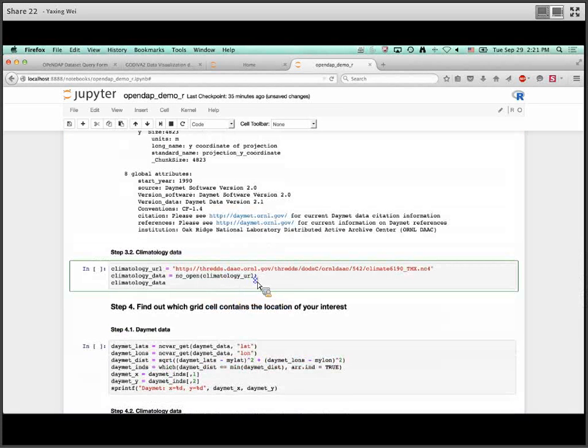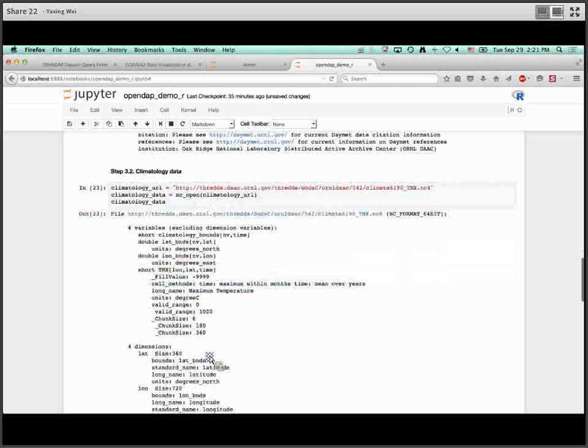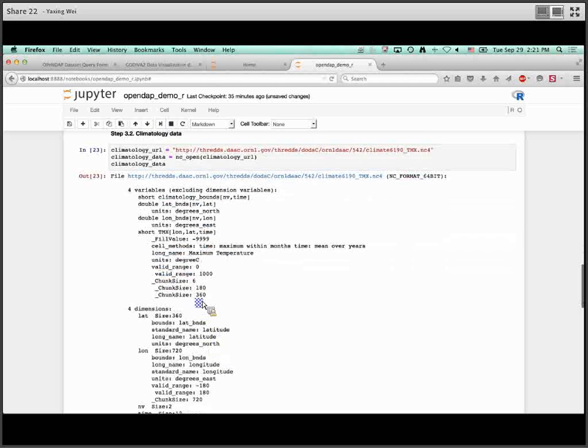So similarly, we can retrieve the metadata information for the climatology data. So let's run the second block, and we see the metadata information for the climatology data.